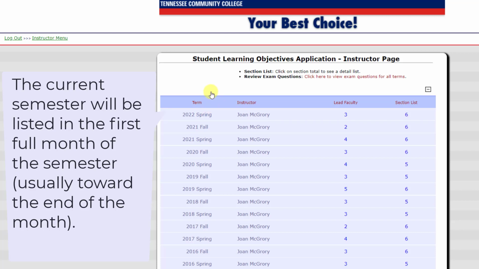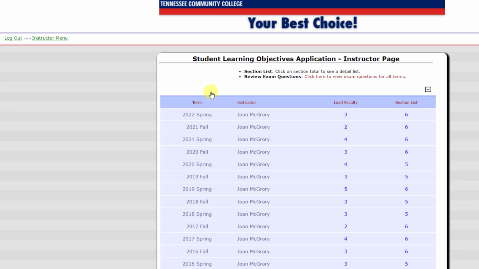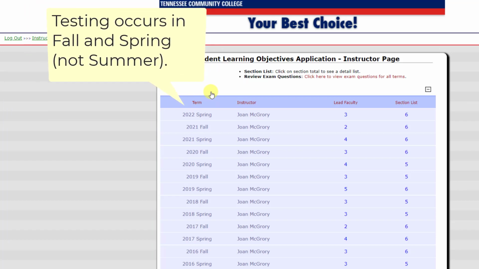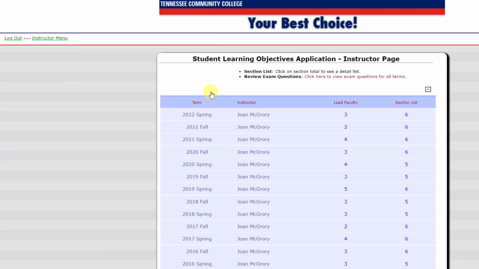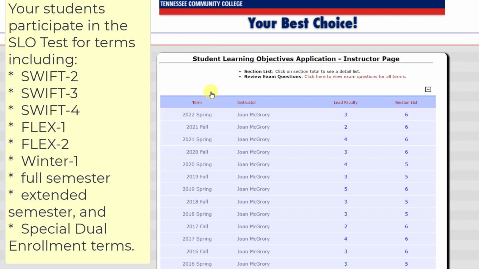Now, we currently test in the classes where we have an SLO test for the full semester. That includes high school, if they're on a different calendar, and the dual enrollment classes, those are tested. If you're in a SWIFT course, those are the 3-week classes, we do not test SWIFT 1. We do test SWIFT 2, 3, and 4. We test for Flex 1 as well as Flex 2. We test in Winter 1, but not Winter 2. So pretty much if you're teaching a class, you're going to be giving this SLO test if you have a test associated with your course.